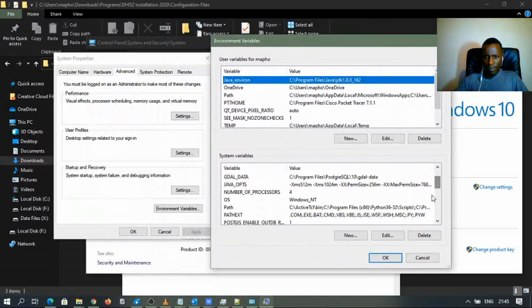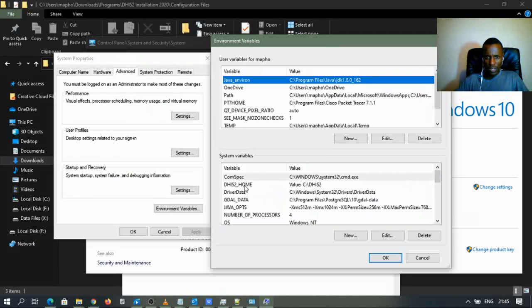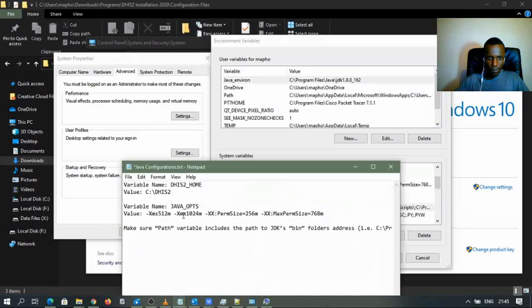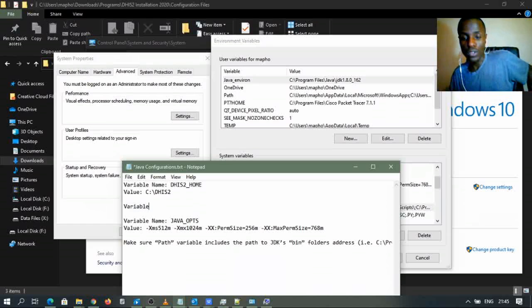Wait, how many variables have we set here? We've got DHIS2 home, Java ops, and we've set the path. I think there is one missing variable that we need to cater for here. I don't know how I skipped that. I've just realized, because I know there are 4 variables that we're supposed to effect here, but we've just created 3 so far.